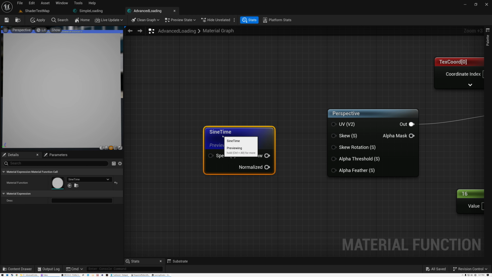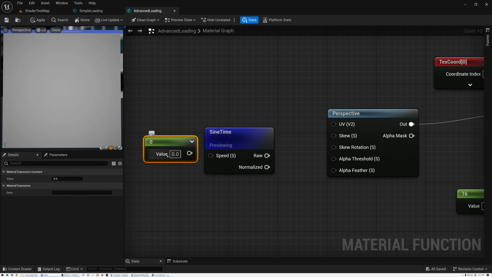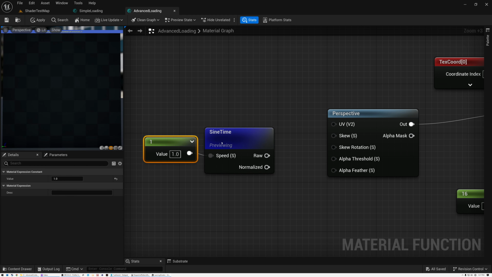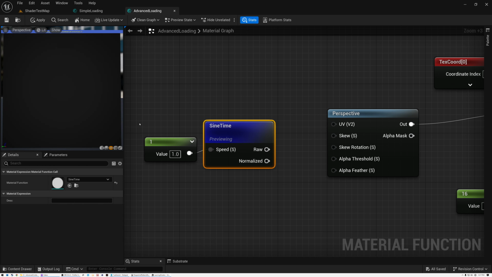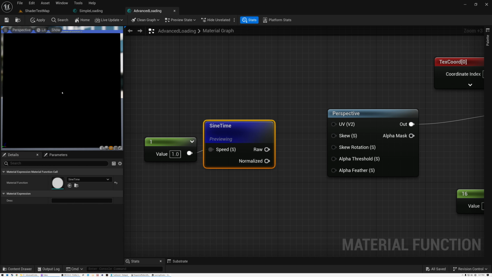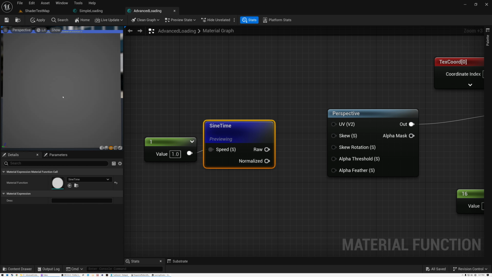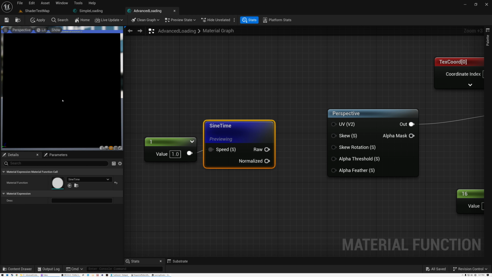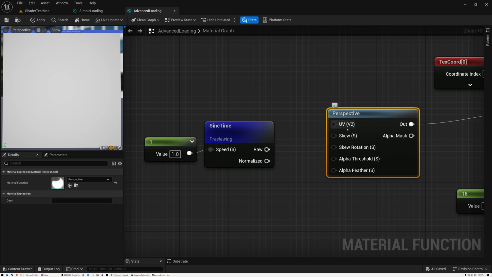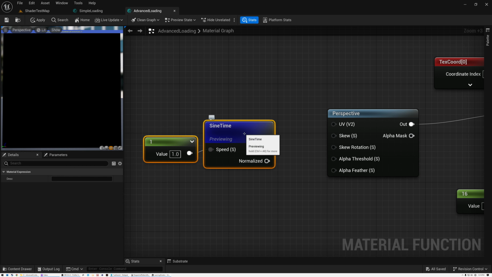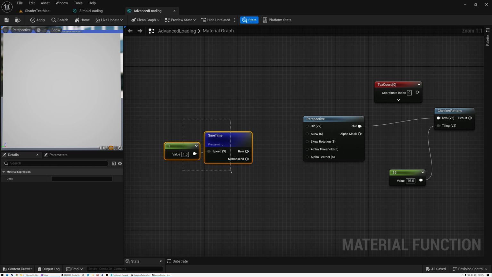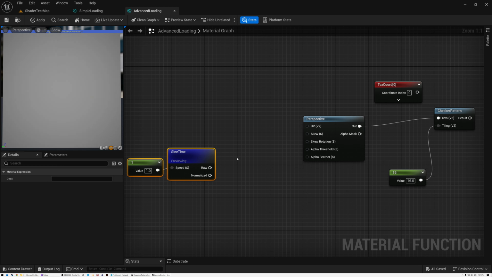It's going kind of slow right now. Let's see if we can speed things up a little bit by setting speed to 1. There we go. All right, so now we're at 0, and then we shift back to 1, and then we shift back to 0. So this is the value that we want to use to change the skew amount of our perspective. But we want to adjust our sine time value just a little bit first.